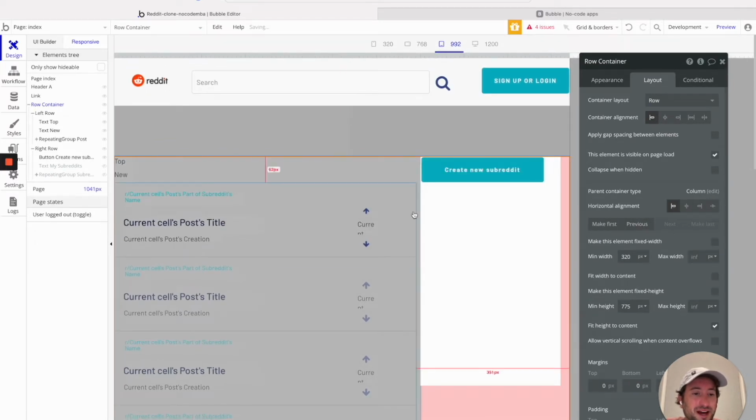Okay, so what we want to do is go ahead in that row container and we want to make the element not fixed width. We want to make the min width 320. Typically, min width 320, that'll make it so it works on mobile. Max width, let's say 1256 here for the row container.